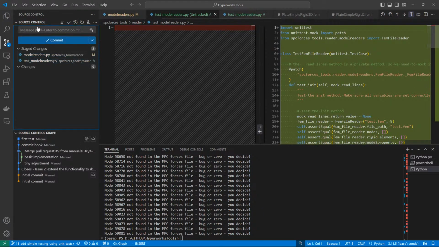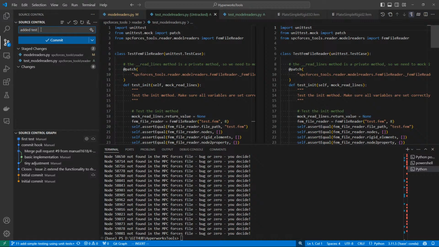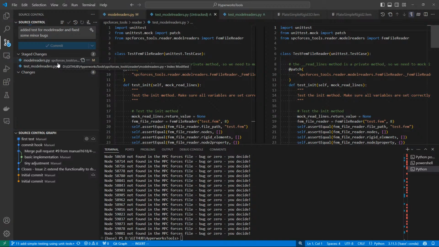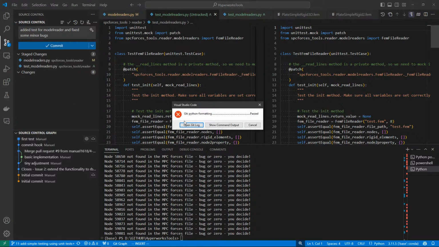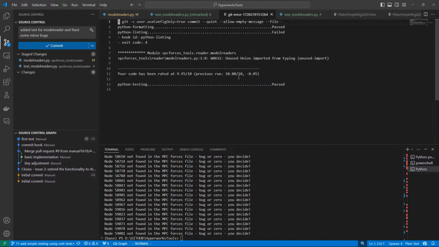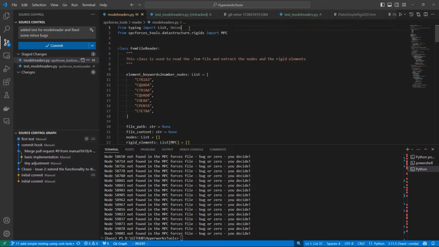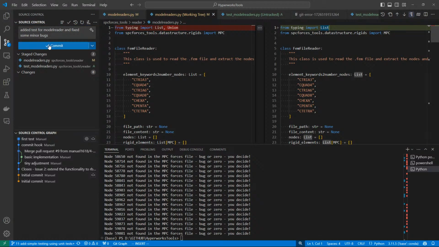So then we will just commit that. Added tests for model reader, and fixed some minor bugs. Commit that. I think tomorrow I will be working more on that one. Oh no! Okay, so linting failed. Good thing. We don't have the union anymore, or we never had. So we can do that and commit it again.